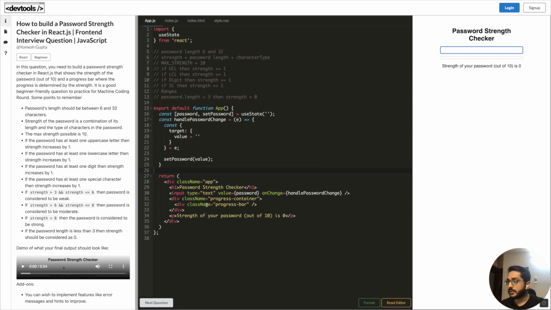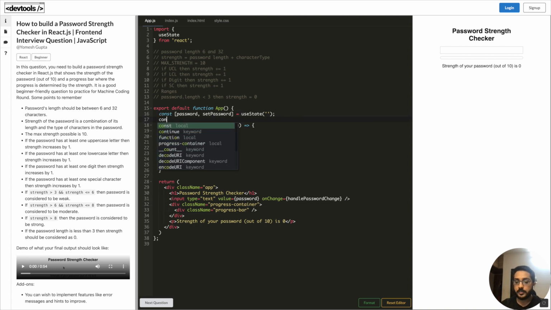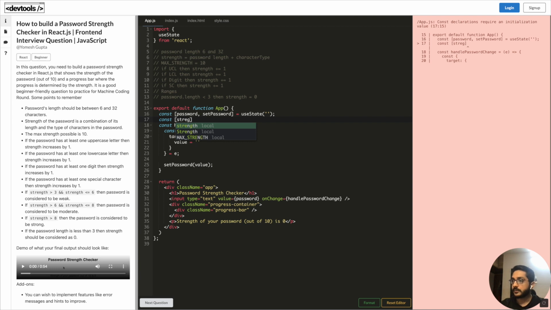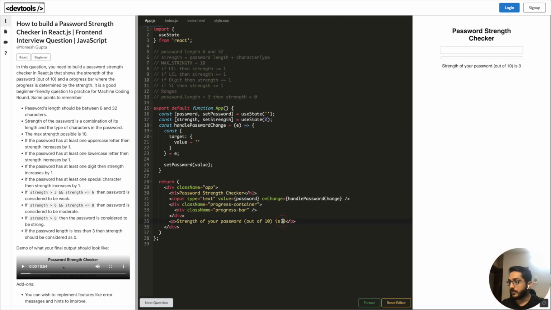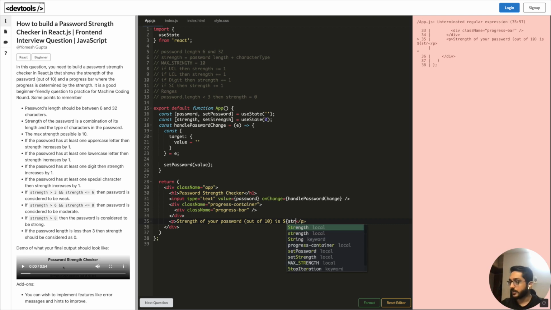Now the aim of this question is that once we capture the password, we have to compute the strength, and based on the strength, we have to show the strength here, actual value, and we have to increase the progress bar. So we created the markup. Now we need the styling, the actual progress bar width and the background color. So first, let's create a variable to store strength, and we call it set strength. So useState, as of now it is 0, and we are going to show the strength here.